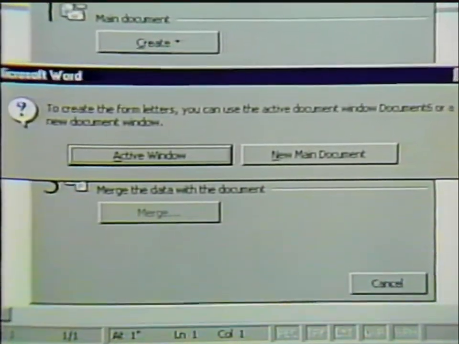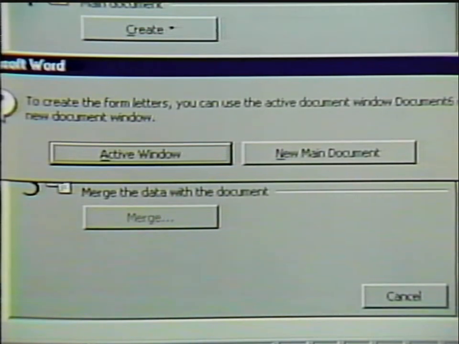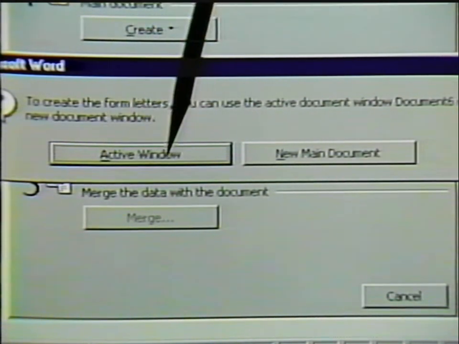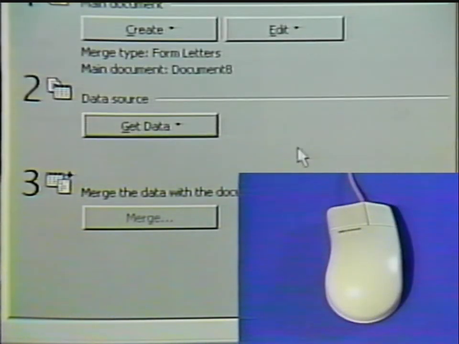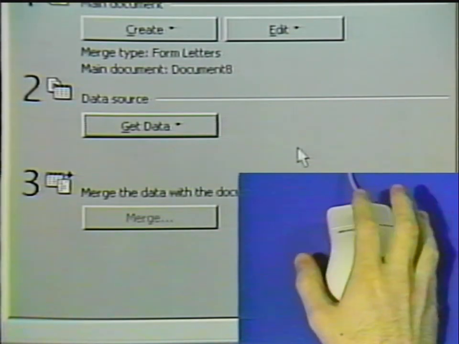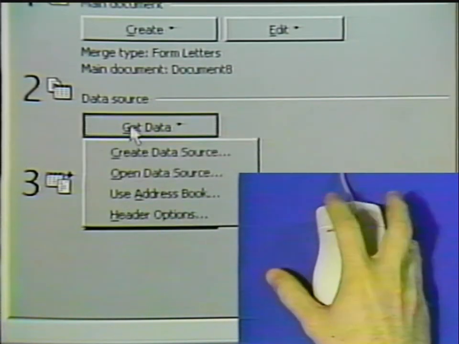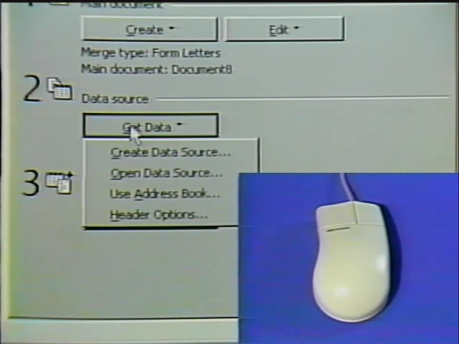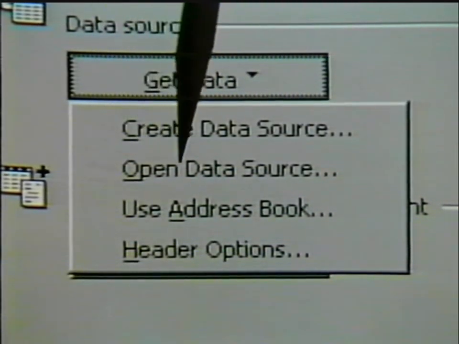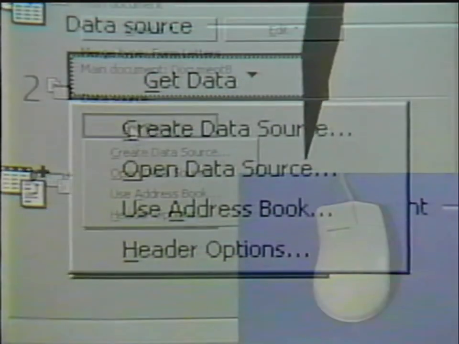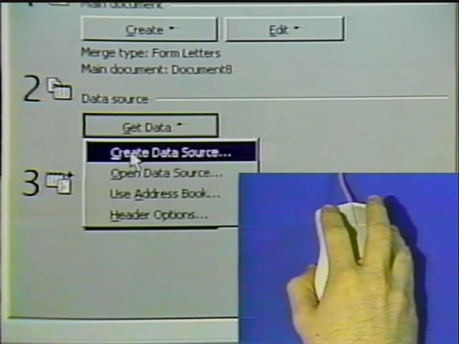In this new box, if your letter is already written out and is open on the screen, you can choose Active Window. In our example, we want to create a new letter, so we'll choose New Main Document. Now we need to create a data source, in this case, a list of names and addresses. So click on Get Data. Several choices come up. We'll only worry about two of them here. You can either create a data source to make a new list, or you can open an existing data source if you've already made one. Let's click on Create Data Source.